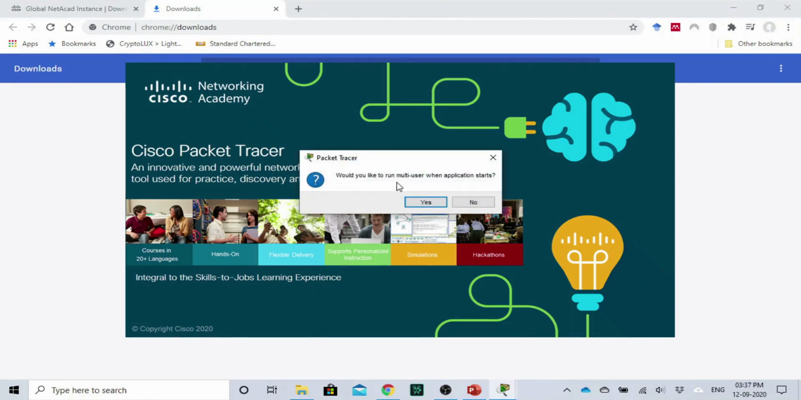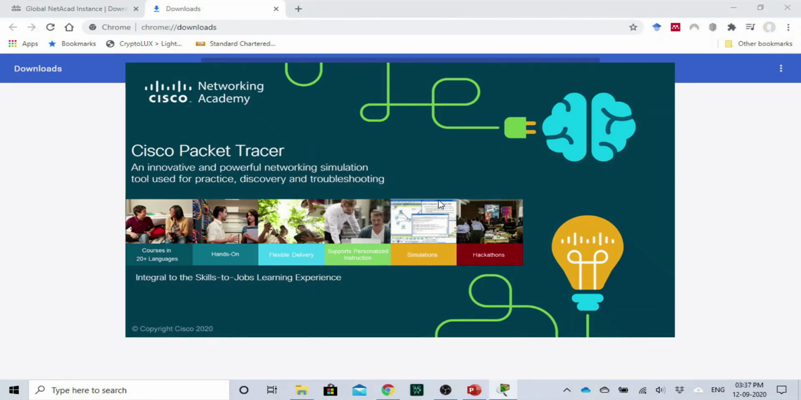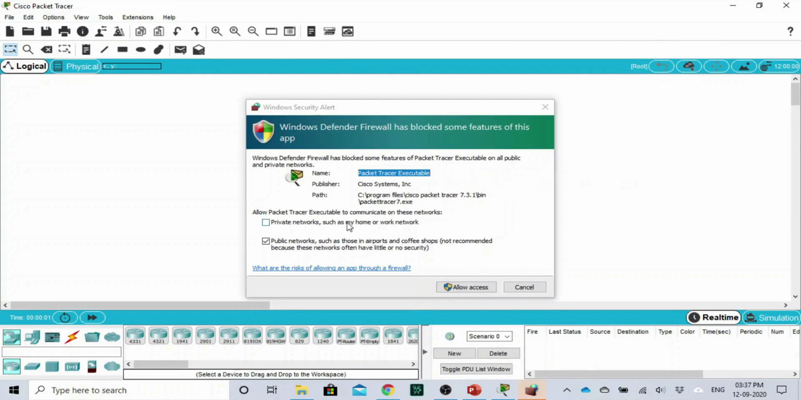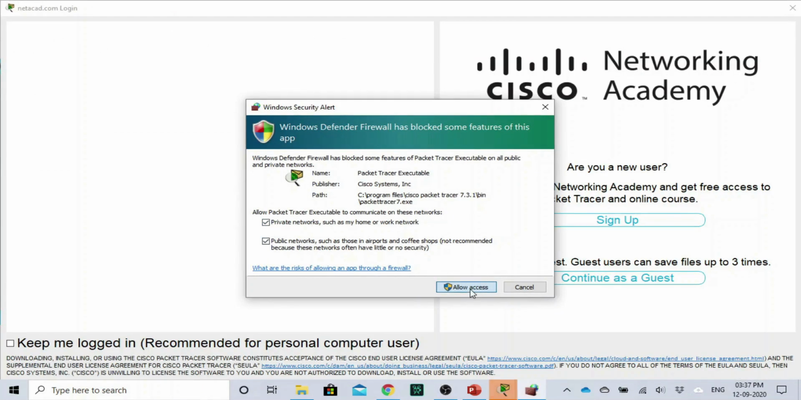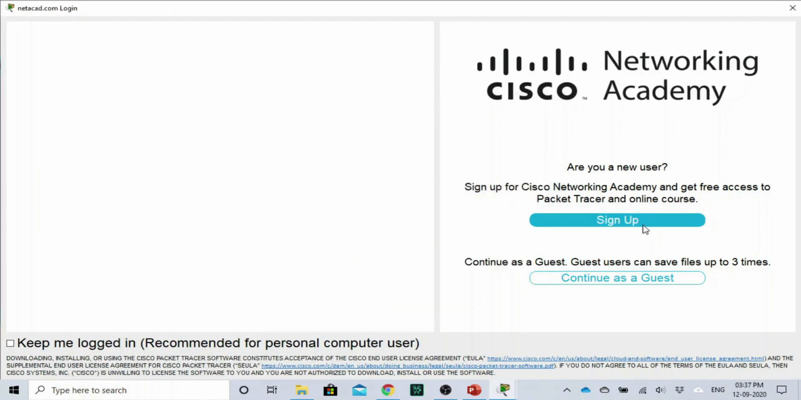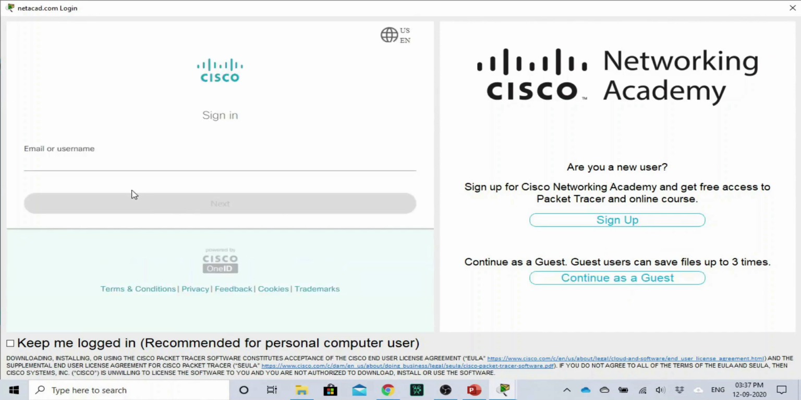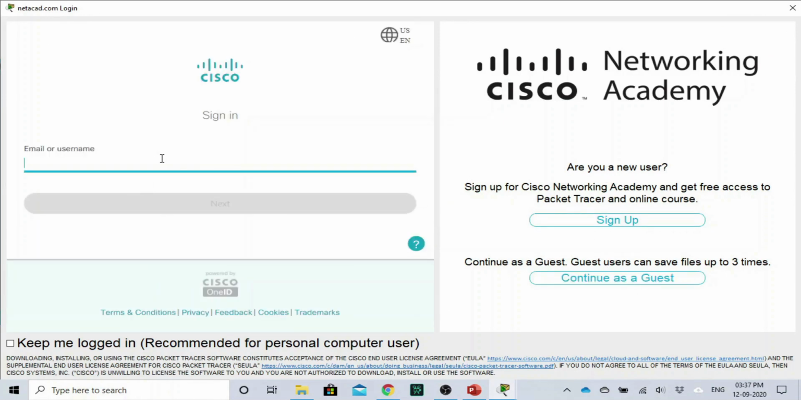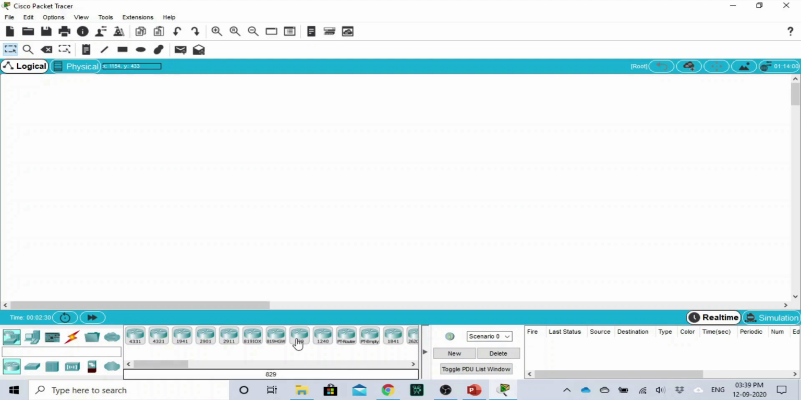Would you like to run multi-user? It's according to you, no issues if you choose yes or no. Private, allow. Once you are in, you will be asked this option: sign up, new user, existing user. Since we already have a netacad account, use the netacad account to log in. Once you logged in, this is the screen which you get in your Packet Tracer.